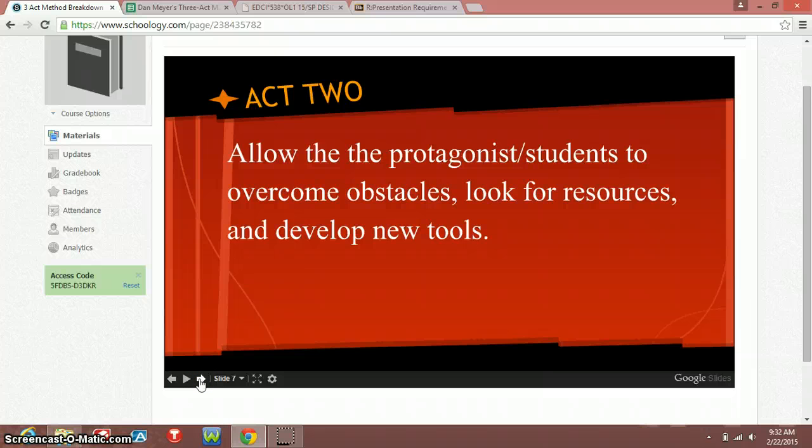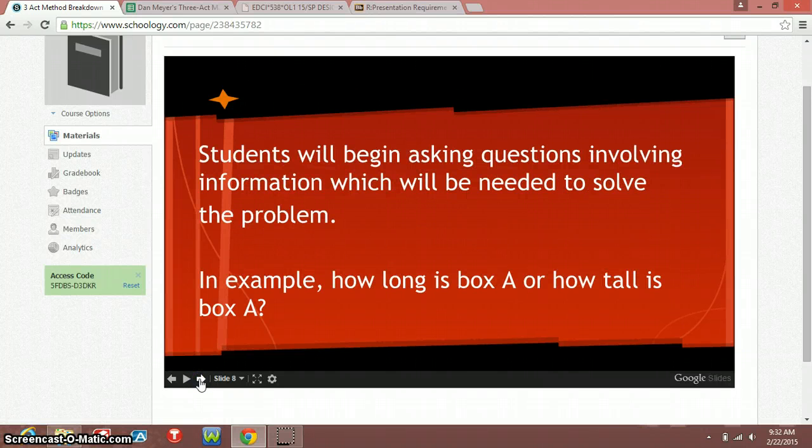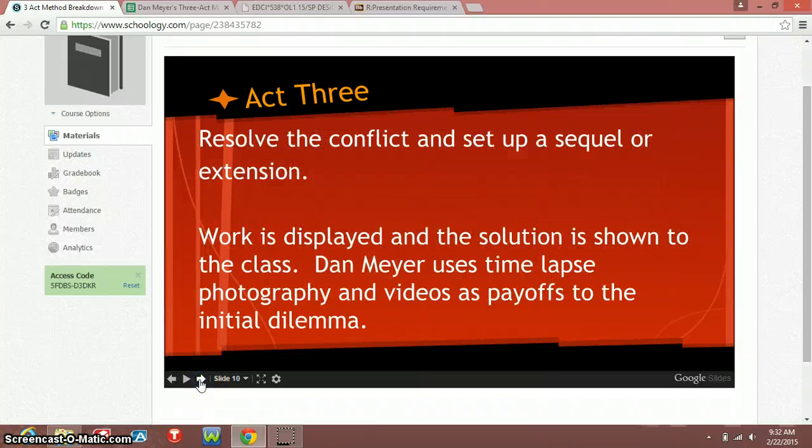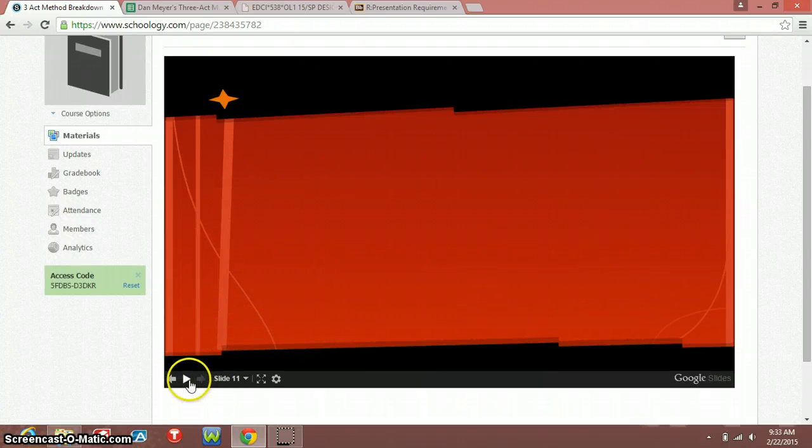Talk about how to hook students in, talk about the process as far as the middle portion being the opportunity for those students to actually do the work. They get invested. The dimensions aren't there. They have to ask those questions. How long is it? How tall is it? Really get them engaged. And then in Act 3, discuss the work, solutions shown to the class. And Dan Meyer uses a lot of time-lapse photography and videos as payoffs to the initial dilemma.